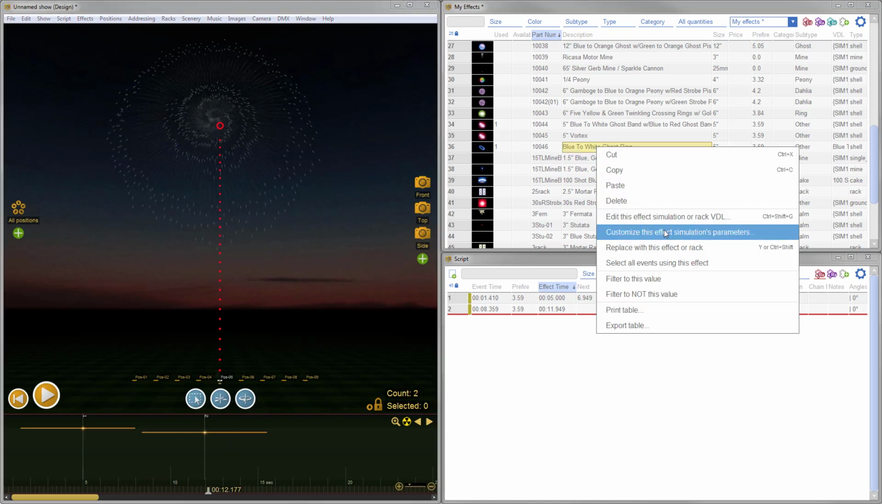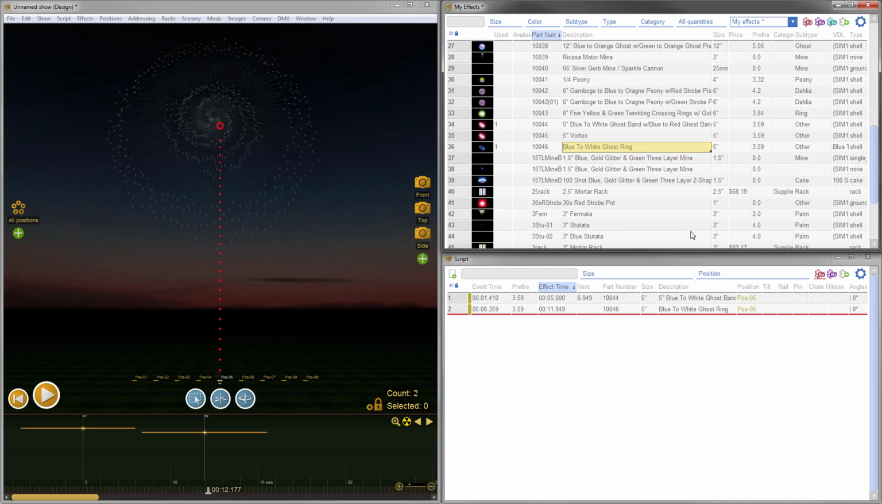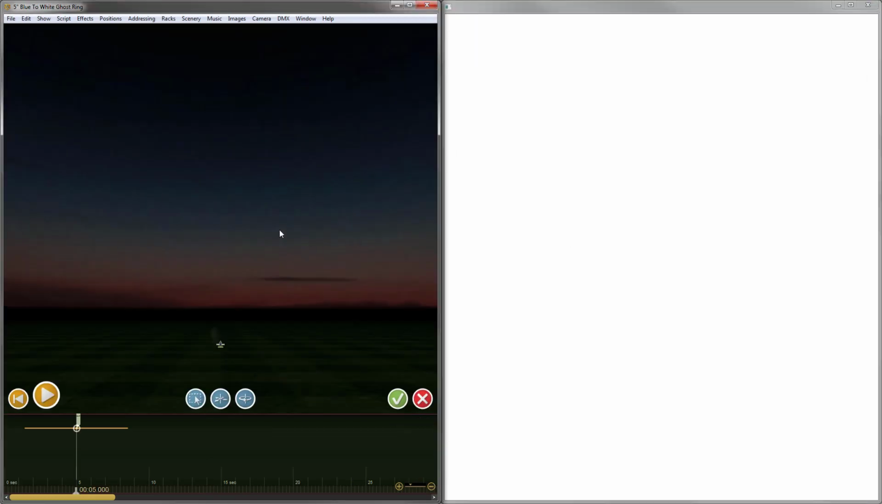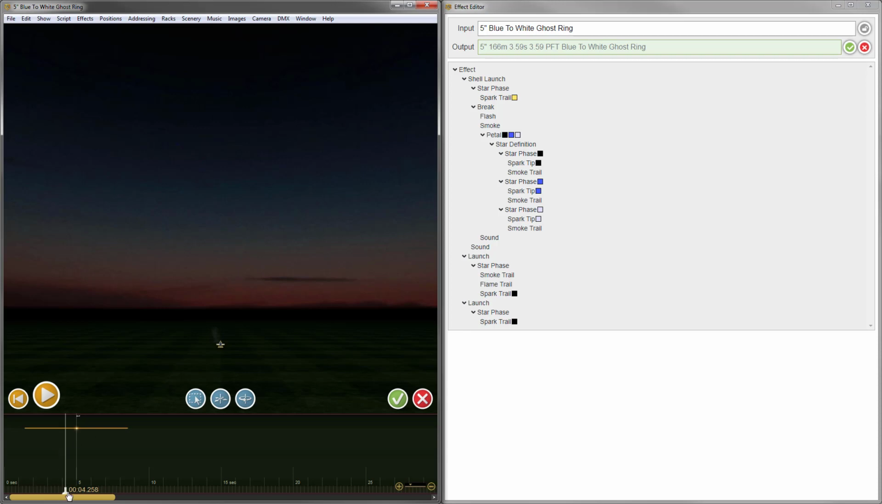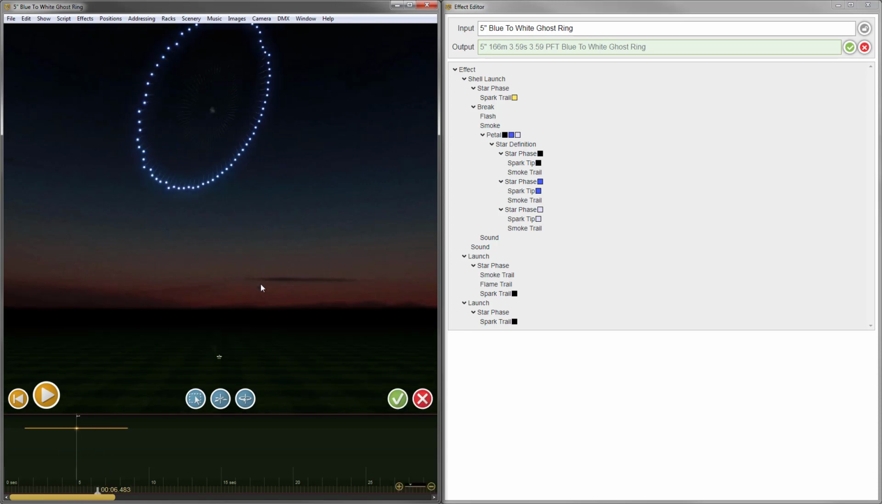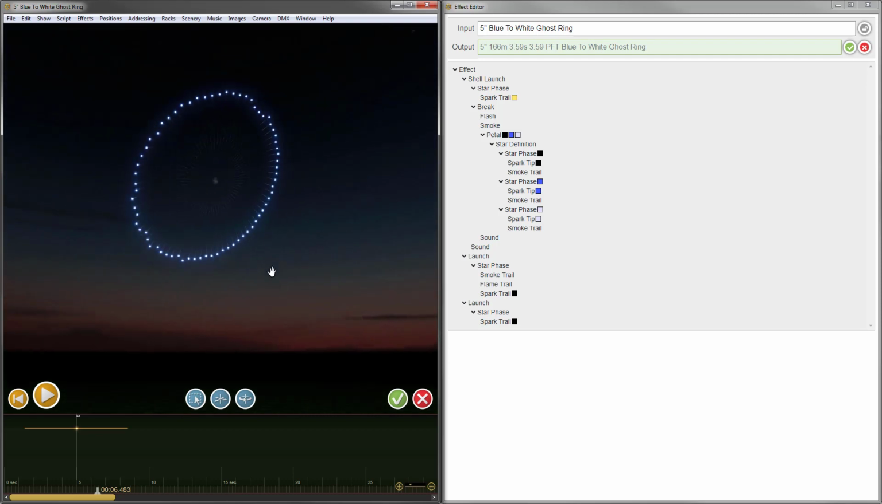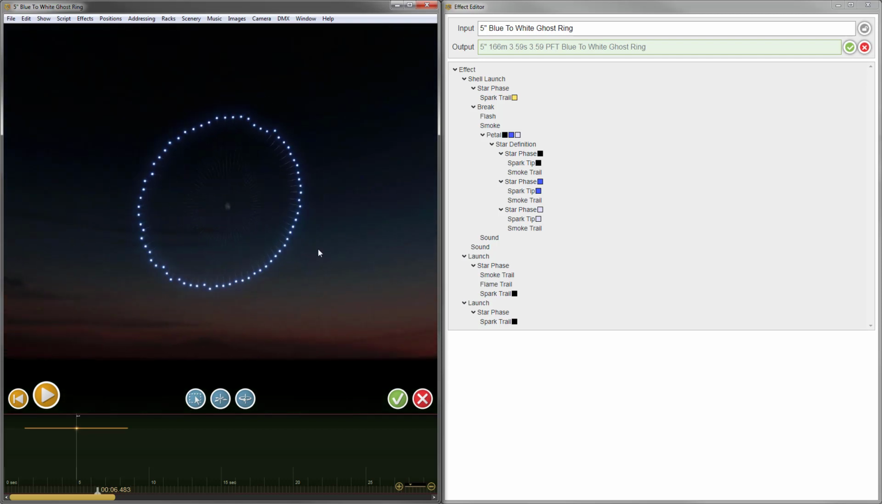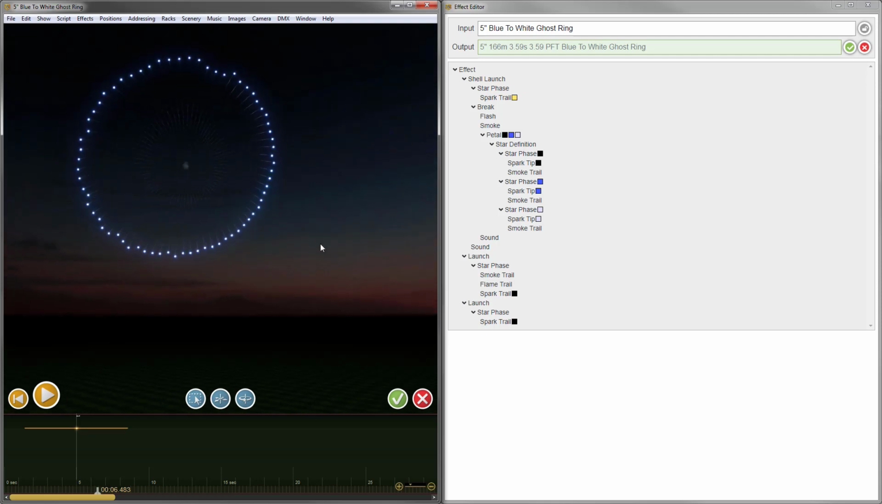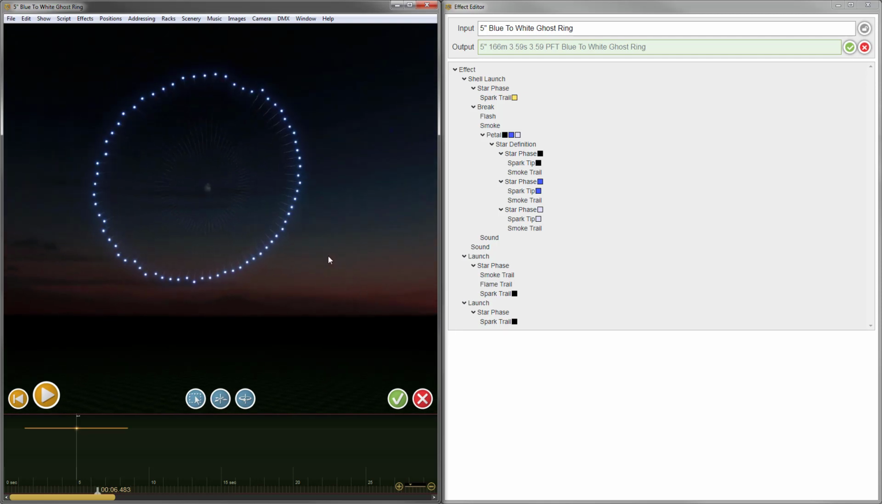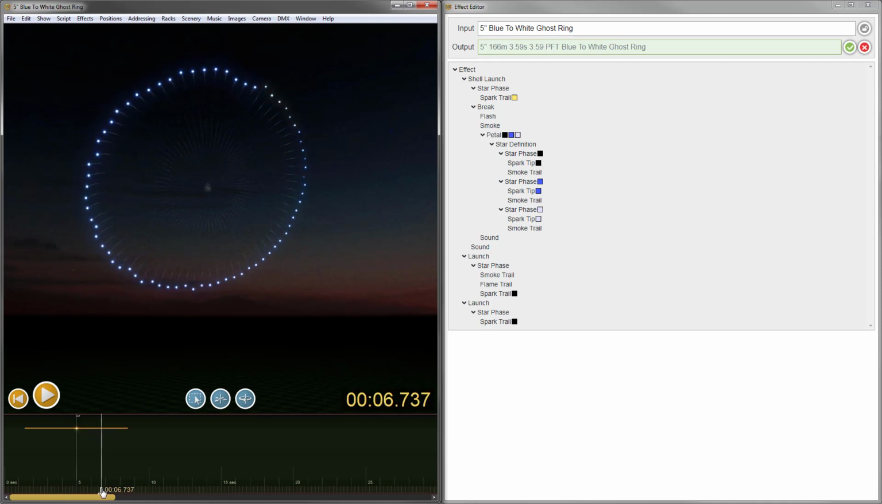So I'll right click on the effect, customize this effect simulation's parameters, and that will load up the effect in the effect editor. So here we are. The first thing I want to do is position myself, or I should say the camera viewpoint, at a spot where I can more easily see the effect. And I'll just make it easier to see the changes that are happening as I adjust the parameters of the effect. So we'll be able to see those changes in real time.